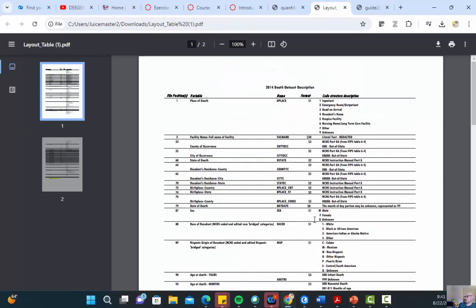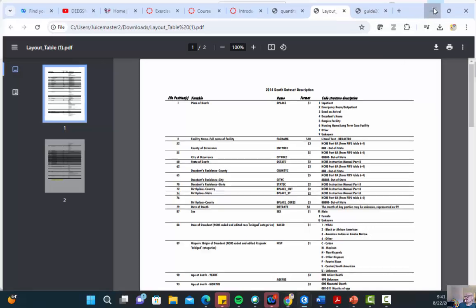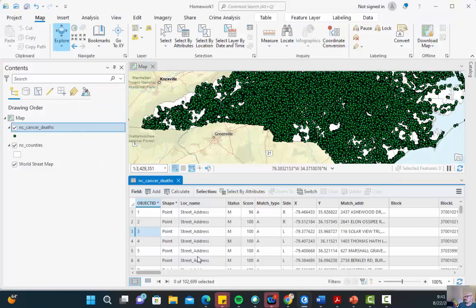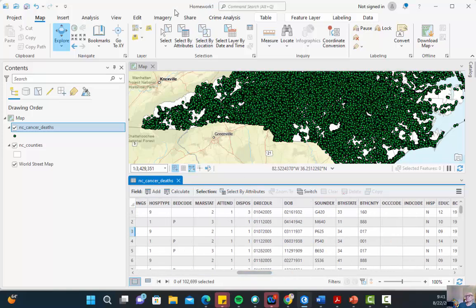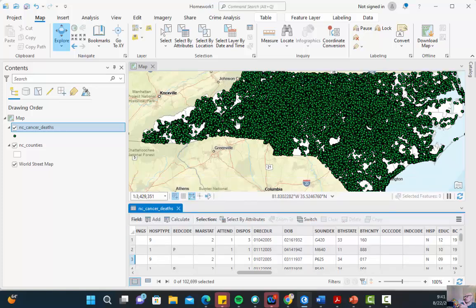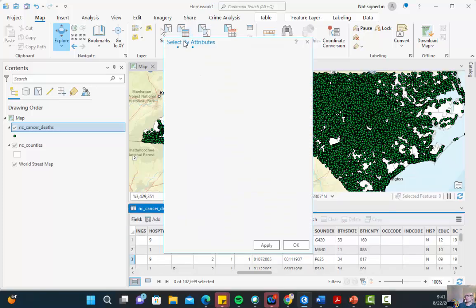But when I start to look at race here, race of decedent: 1 white, 2 black or African American, 3 American Indian or Alaska Native, 4 others. So I just want to find everything where the race field is equal to 1. This isn't going to be a spatial query. This is going to be a tabular query. So once again, we're going to use select by attributes.